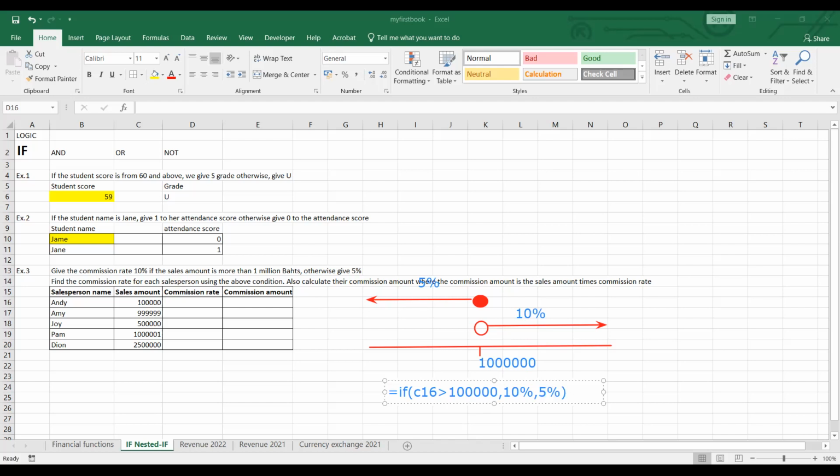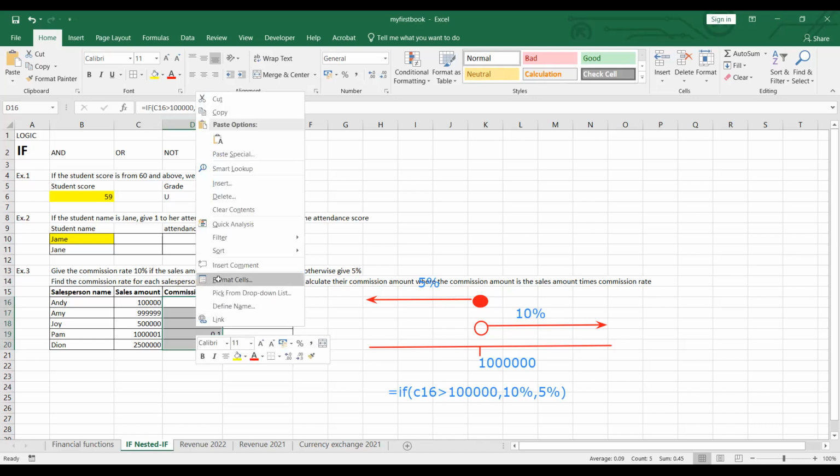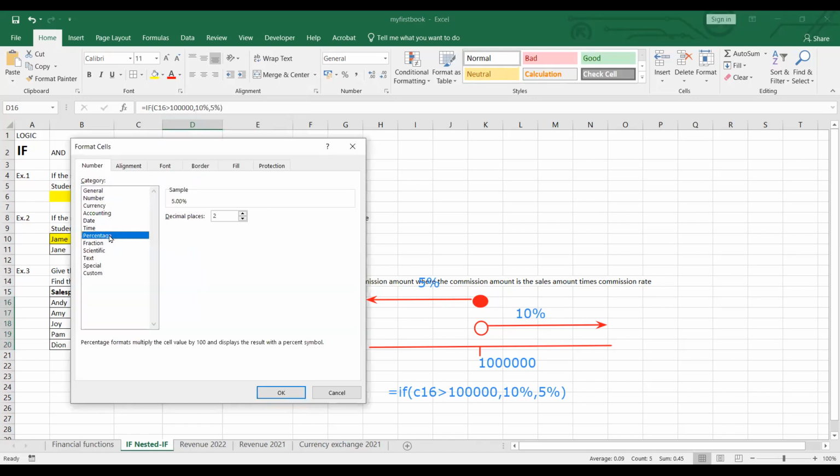Okay, in this one, I just enter the formula for Andy, and Andy gets 0.05. I'll change it to be presentable later. I copy the formula down first so that I can check for other people as well. Here I want to format the cell as a percentage, with no decimal places.